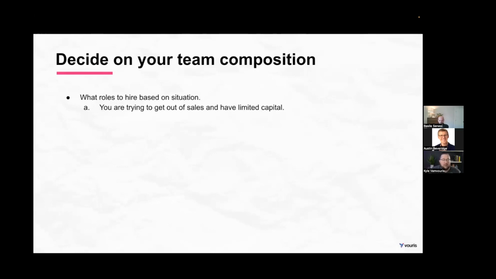So there are a couple of categories here. The first situation is you're trying to get out of sales and you have limited capital. You are trying to get out of sales and you raised capital in order to do.